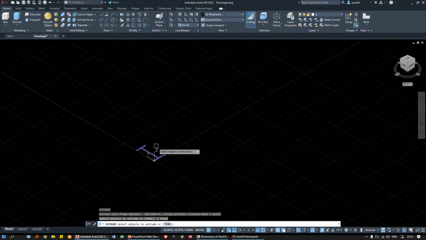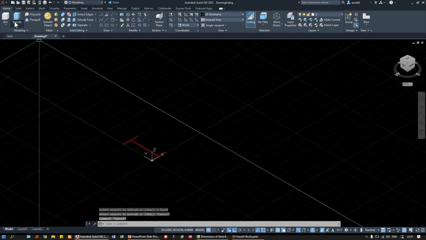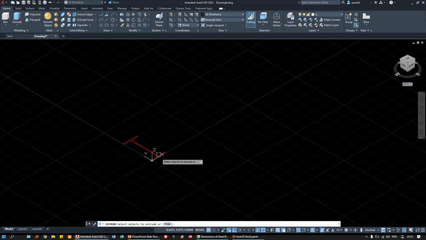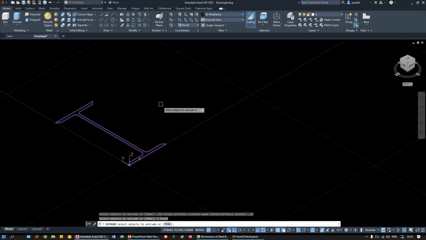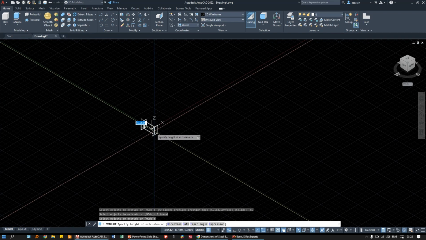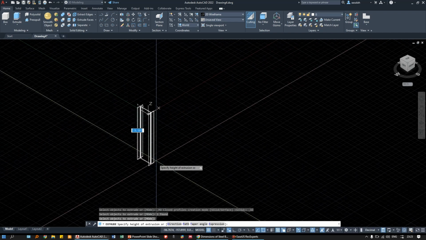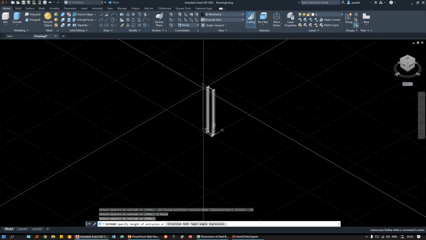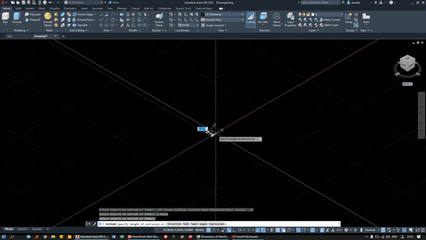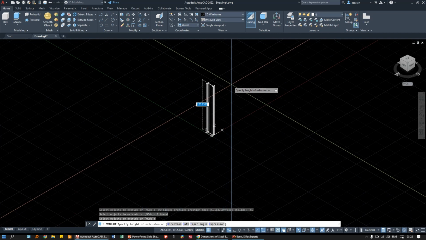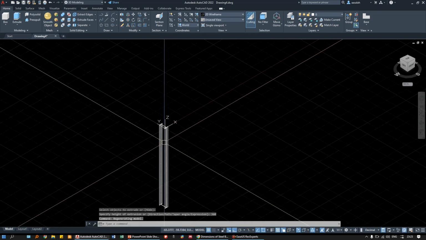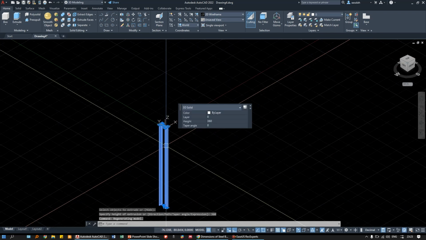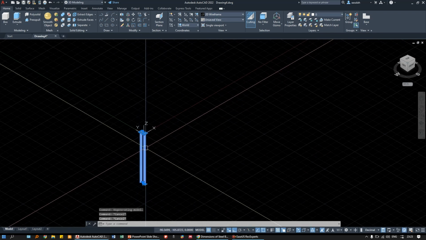When I select extrude, then I have to select a 2D object. I selected this I-beam. Then I will click enter. Then I have to move upward or downward by the distance that I want to extrude this element. So let's assume the length of this beam is 360 inches. I'm going to select 360 inches. As we can see, it's extruded 360 inches, but downward.